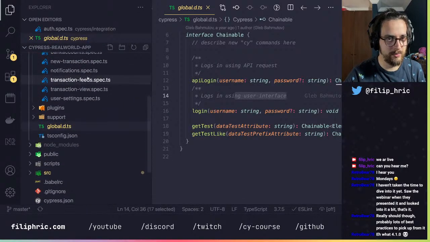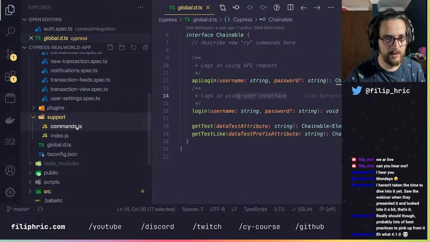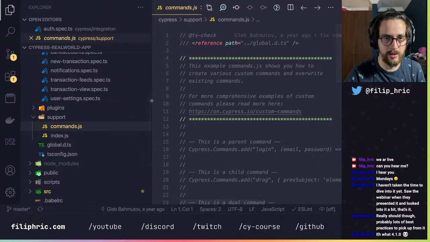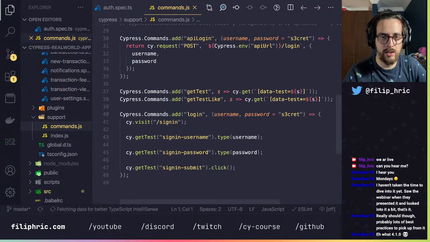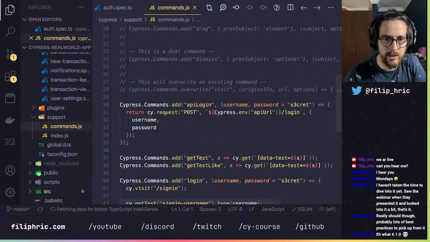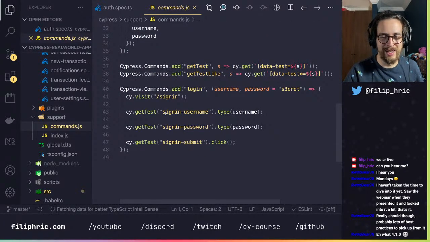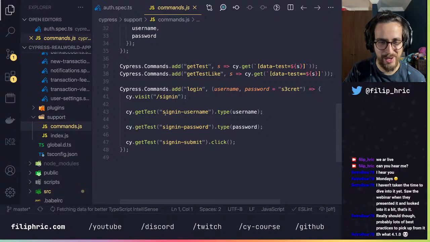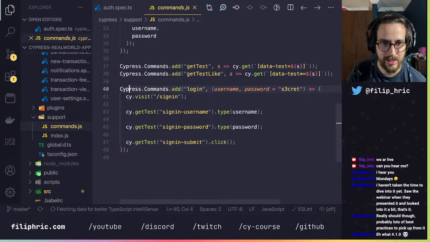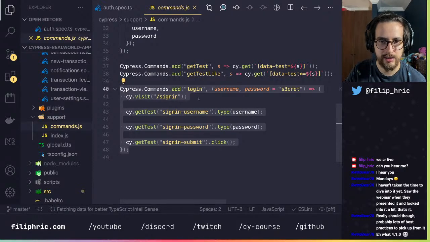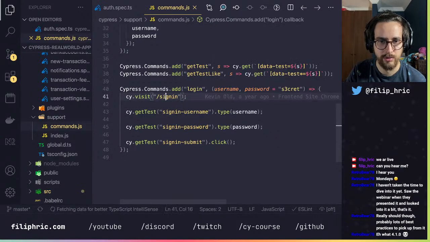So inside this commands.js file, I should be able to find all of the custom commands. And yeah, it really feels like I'm on the old branch, because today when I was looking at it, there were so many more custom commands. So I probably should switch from master. But as you can see, there is a custom login command, and this command does login for you.